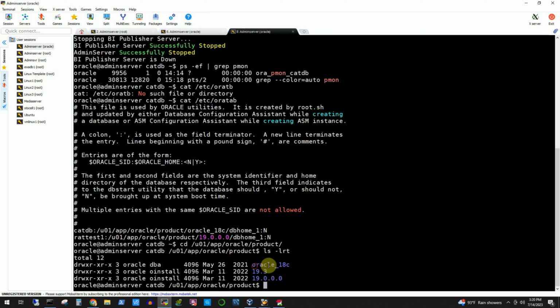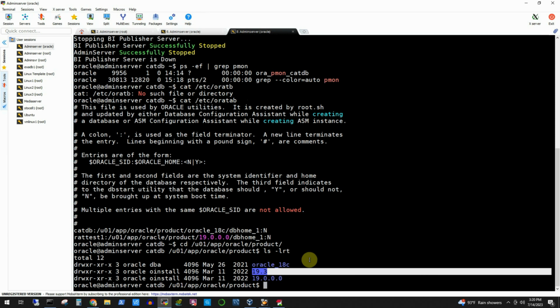That is one, the Oracle 18c, which is this home, and the 19.3 is the home where we will be upgrading our existing 18c database to. And this is another home which is already there, but we are not going to use it. So this is our target Oracle home to which we are going to perform our upgrade.